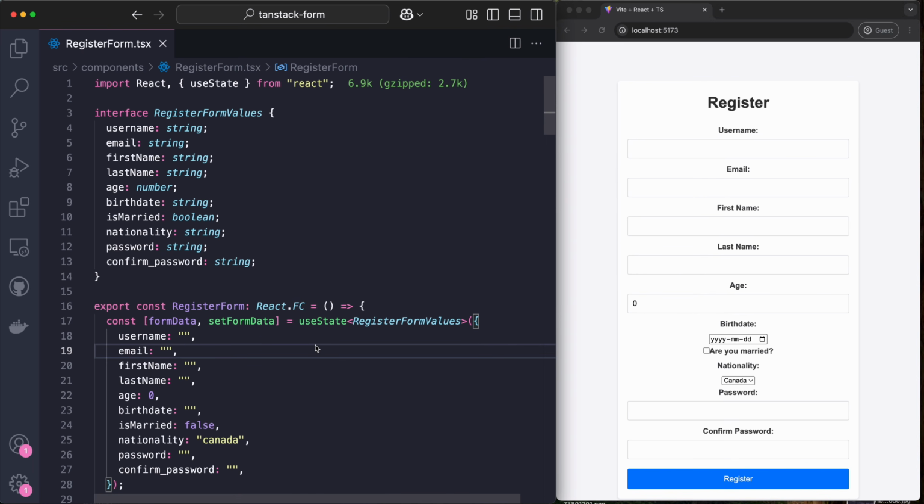So let's dive in. Okay everyone, in order for me to explain how to set up TanStack Form inside of your application, we need to actually have a form in which we want to implement TanStack Form. So I have here a component. It is a simple registration form. You can see it's called RegisterForm.